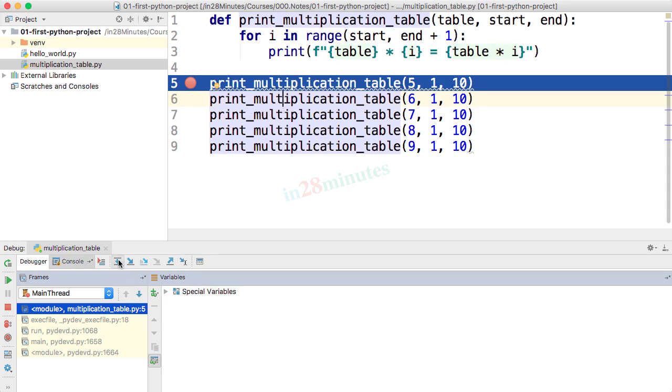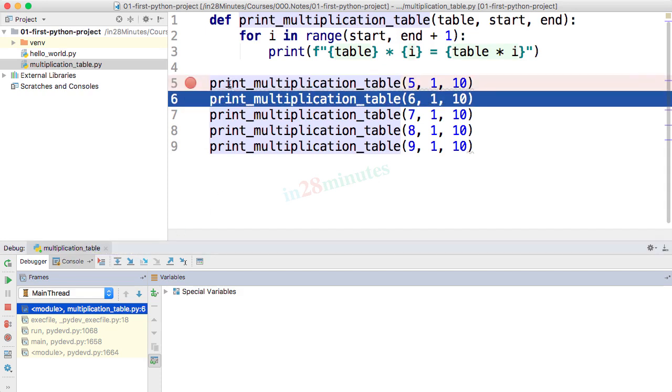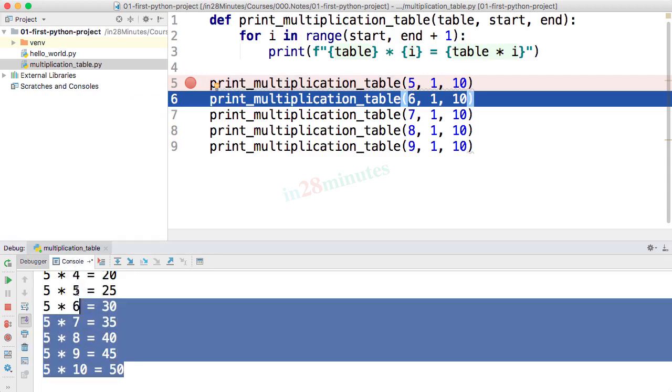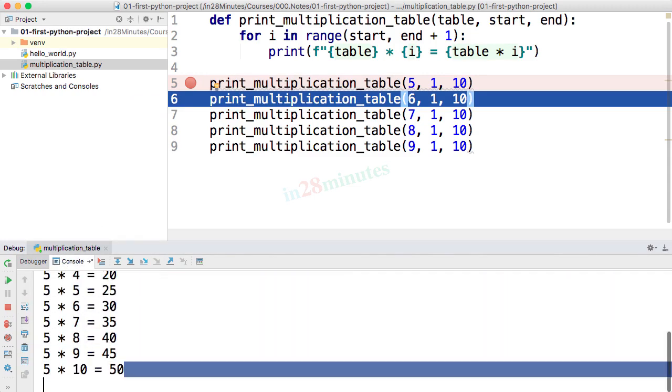Let's start with doing a step over. So I'm doing a step over right now, F8. You'd see that the entire thing is executed and the execution now shifts to the next line. So we are ready to execute line number 6. The entire method call which happens from print multiplication table is now complete. If you go to the console, you'd see that the entire 5 table is printed.